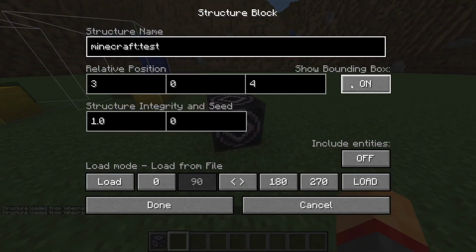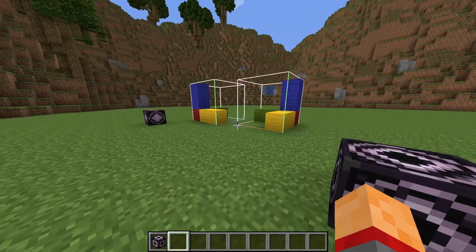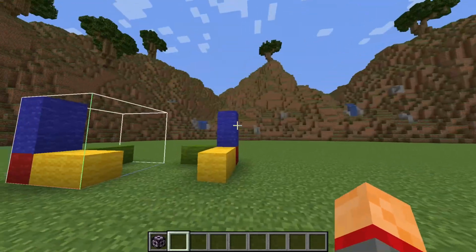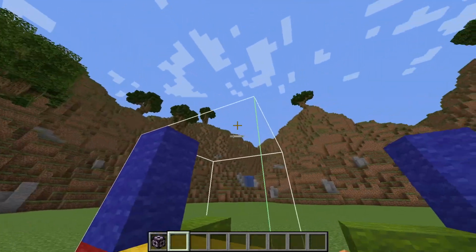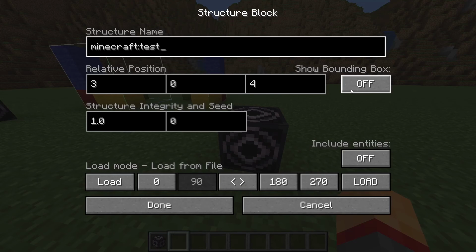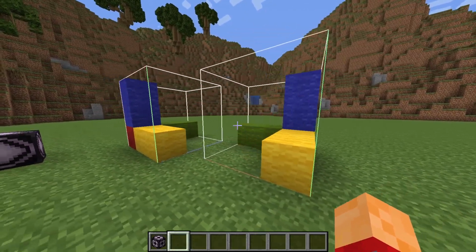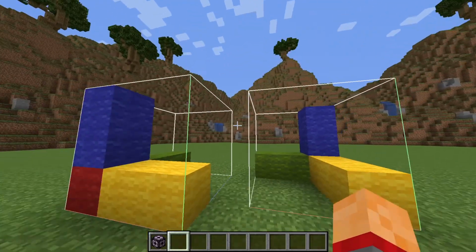So then there's this button. This just shows the bounding box. So let's say you want it to. Oh, I need to hit done, of course. So if you want to use this in a build and you don't really want these lines showing that you're actually using a structure block, you can turn that on and off. But I like to keep them on at least while I'm working with them because it helps me to show where the actual area that's selected is.